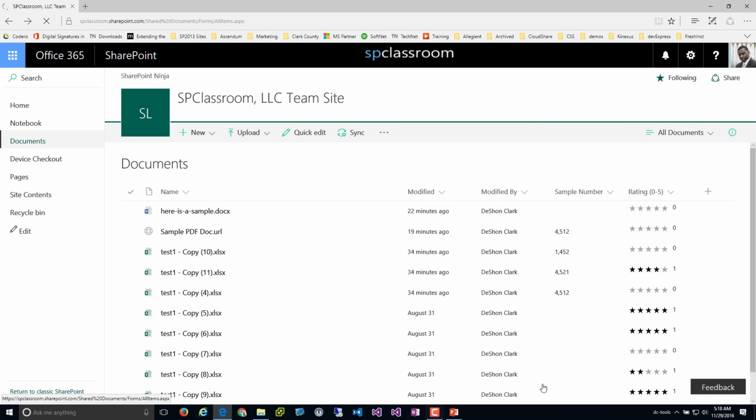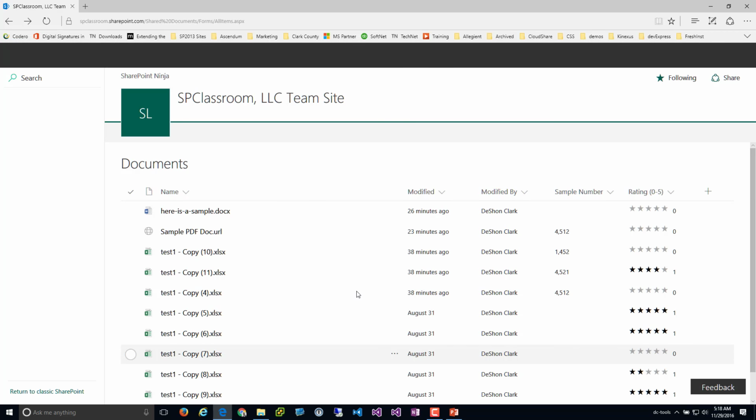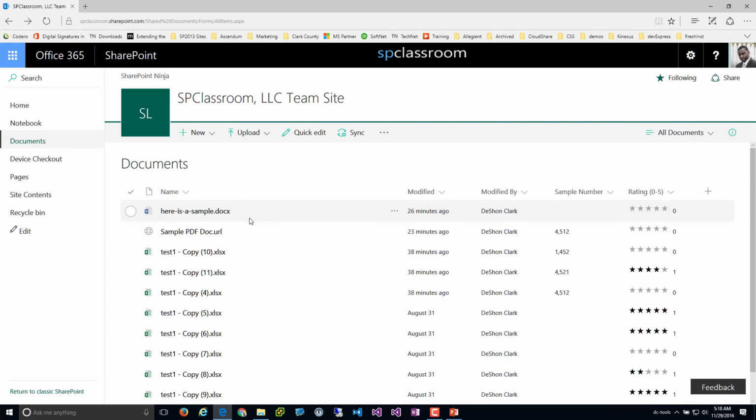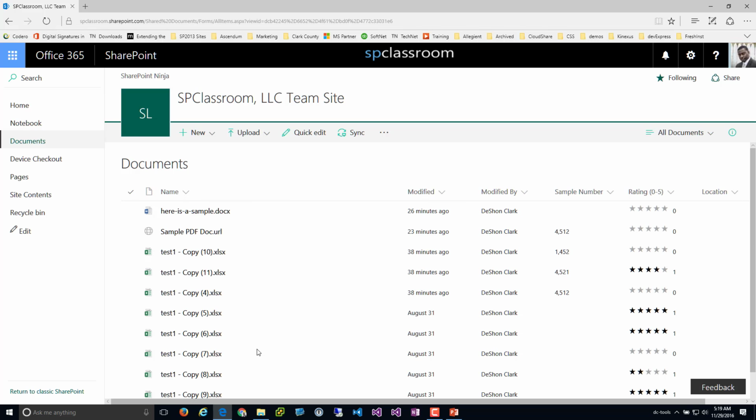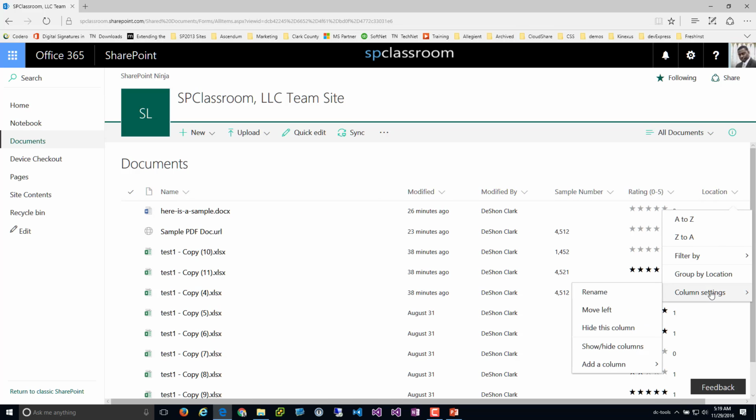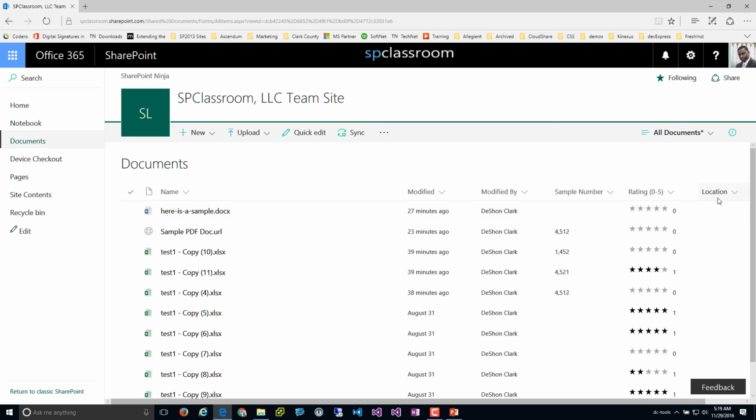So here, this is a document library. This has the modern UI versus the classic UI, a little bit different. But here, as far as managing columns, there's a plus sign right here on the far right. You just hit plus, single line of text. Let's just call this location. Hit create, and then boom, my column is there. Now this is very cool because before there were multiple clicks to create a column. So now I can come into column settings and move this to the left, so I can even change the location of the location column.